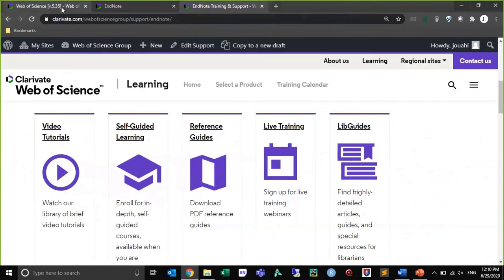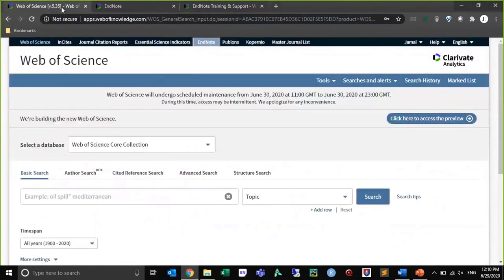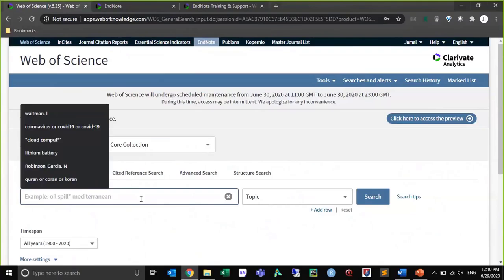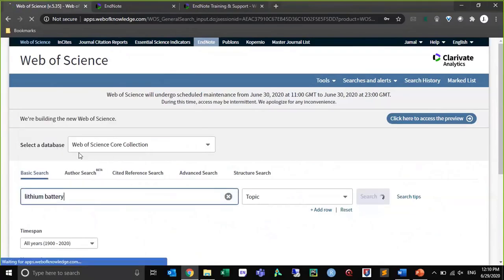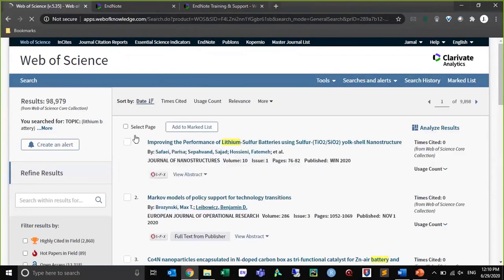Okay. So EndNote is integrated in Web of Science. We've talked about Web of Science recently. If I do a quick search, edit from battery, all right, and I want to find some papers, you would see that, for example, I want to export those references, okay, and I can export them.